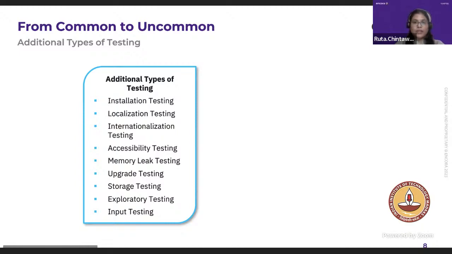Then we can also check whether the user sessions that were there are still valid or not, or whether it's showing the login again to the user after upgrading your application. Then we can check the backward compatibility of the features. So all these things we can consider as a part of upgrade testing.